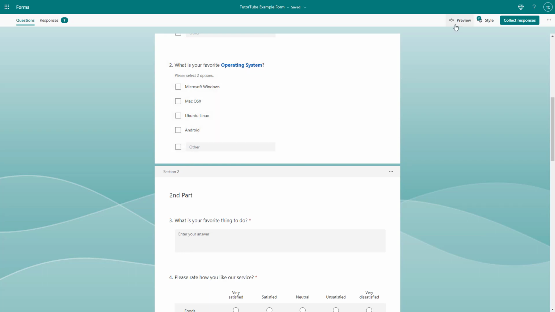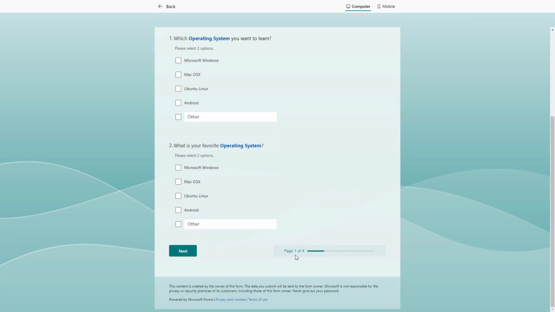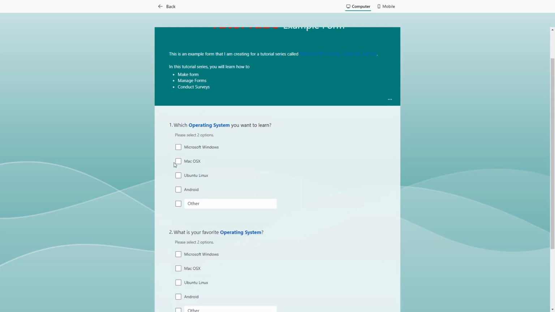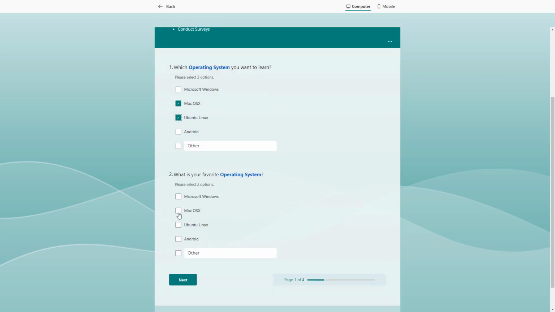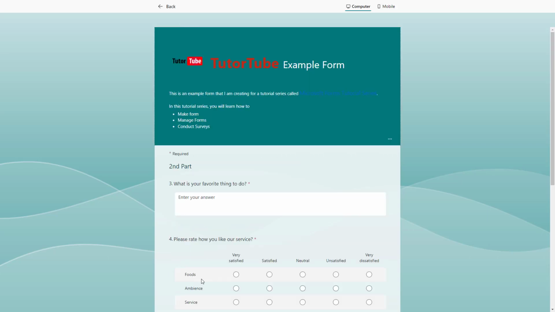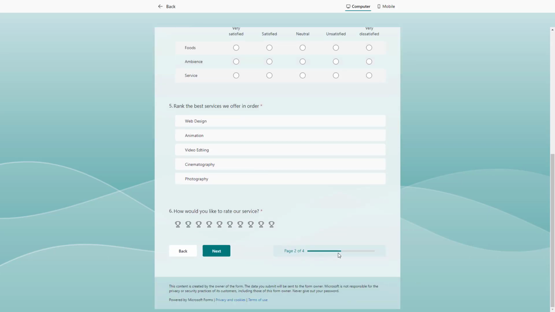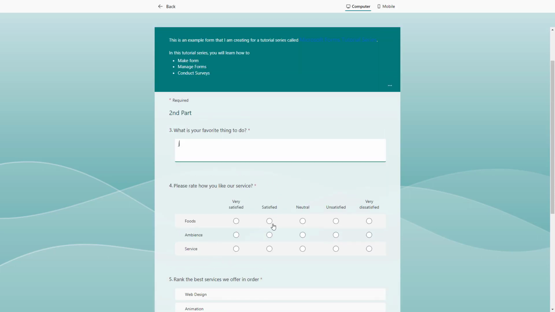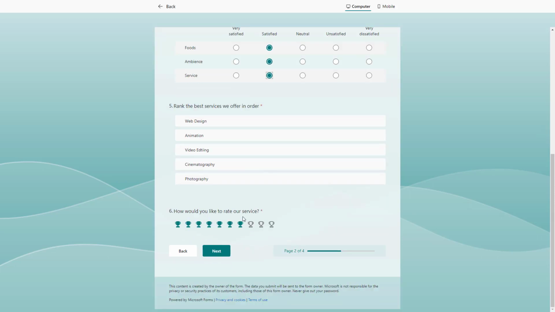So once that is taken care of, you can click on preview right here, and you can see the progress bar. It says there are 4 pages in total, and this is the first page of the form right here. So now the users know how many pages they should fill. If they were to click on next, now you can see that you're on page 2 of 4 right here, and then the users can simply fill out this page just like this.